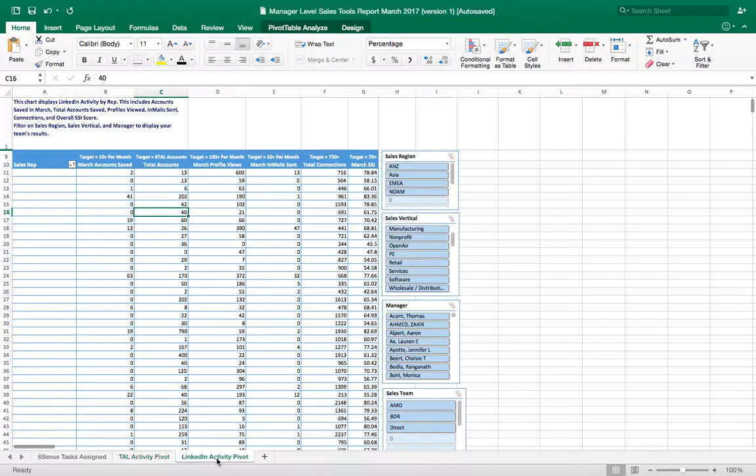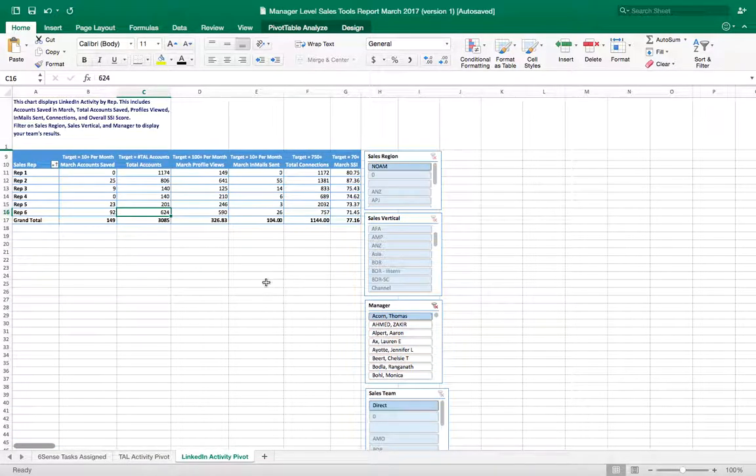And then the third tab is the LinkedIn activity tab. Again, you can just choose your team and take a look at some of these metrics. Here we have the number of accounts that they've saved per month. This is a company that they've saved in LinkedIn. We recommend about 10 per month. Some of these reps are not saving any accounts. Some of them are saving quite a few, so that's great.